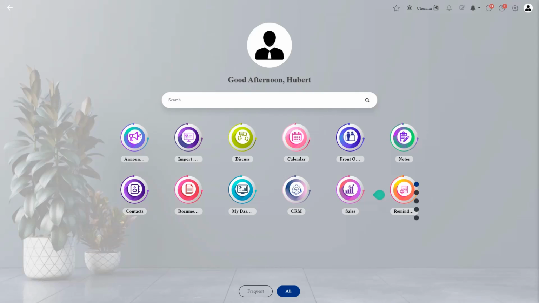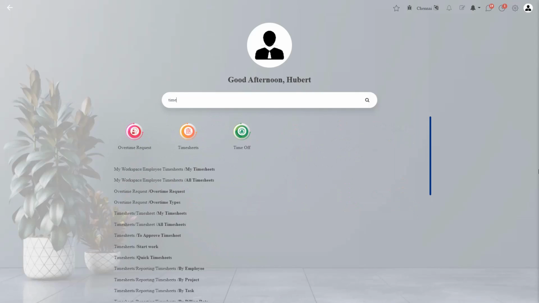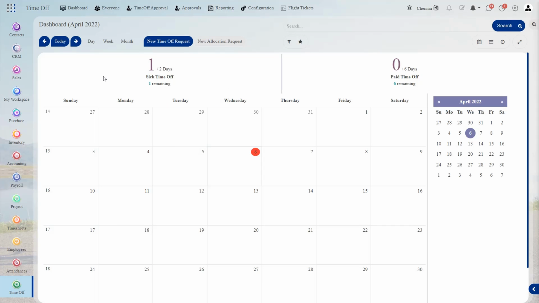Now for this, we'll have to go to the time off. This is the calendar view of the time off. Here we can see, for the particular leave type, how many days can be allocated and how many days this employee has taken leave. Those details can be seen in the calendar view.